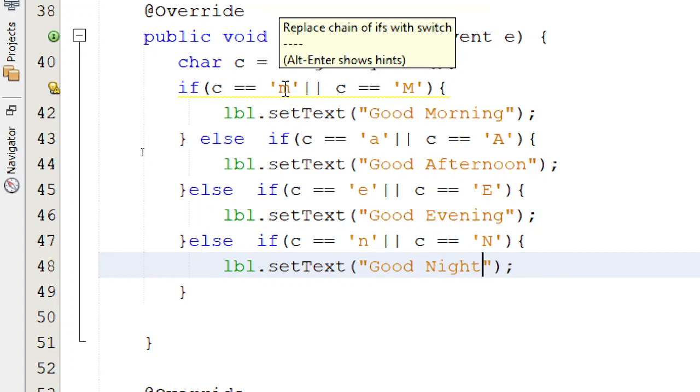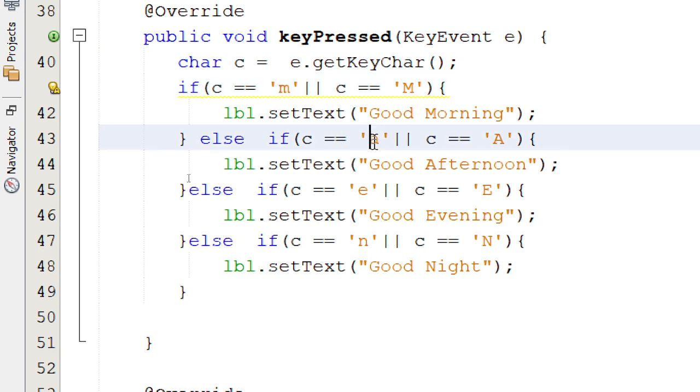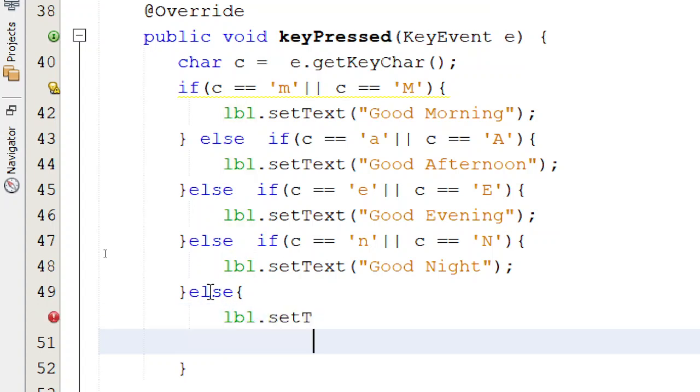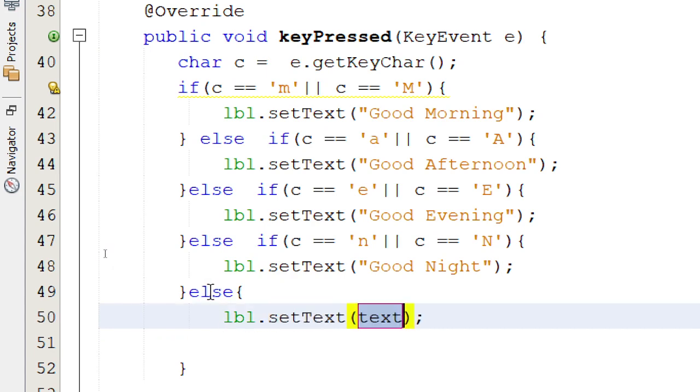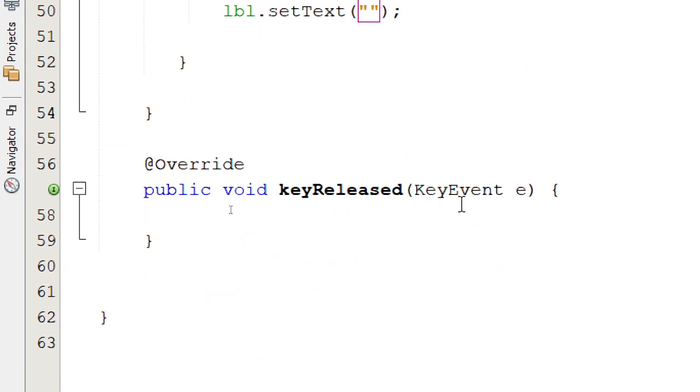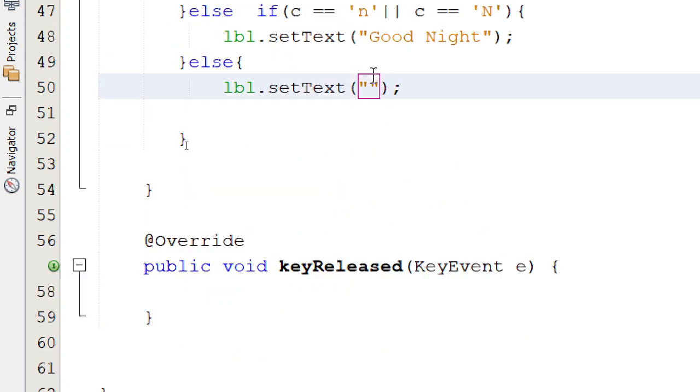So if you press M, it is good morning. If you press A, it is good afternoon. If you press E, it is good evening. If you press N, it is good night. If you press any other key, what are you going to do? I am going to go to this LBL and set the text as something. I am a bit lazy, so I am going to copy this, type a letter. So if any other key is pressed, then I am going to show the letter.